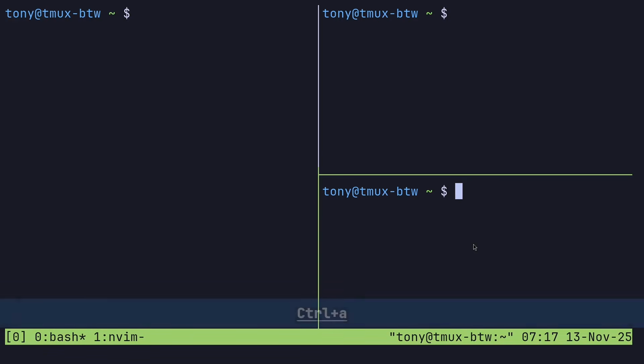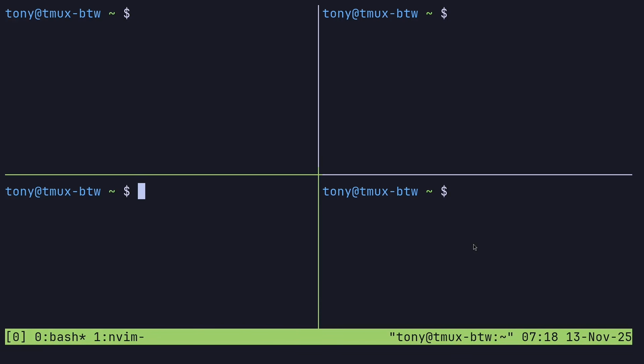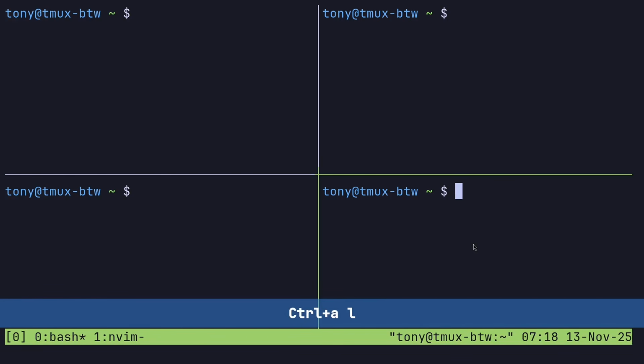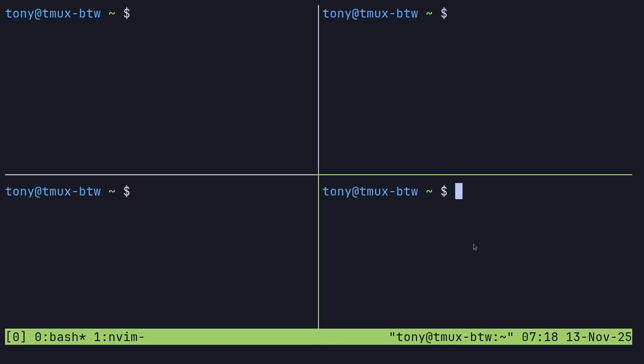Let's try that out. Control A K, perfect. And then Control A H, perfect. So now I'm using Vim motions here. Within this, let's do another horizontal split here, Control A S, and now I've got a full grid here. So let's test this out. Perfect. All right, let's move on to the next step.